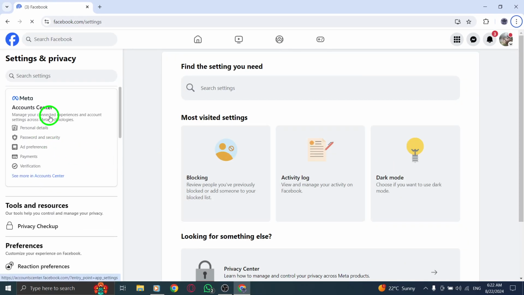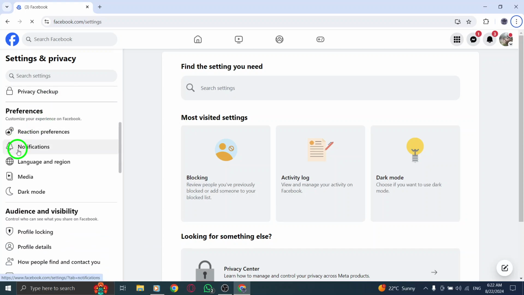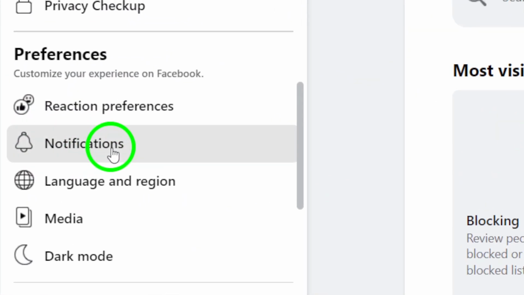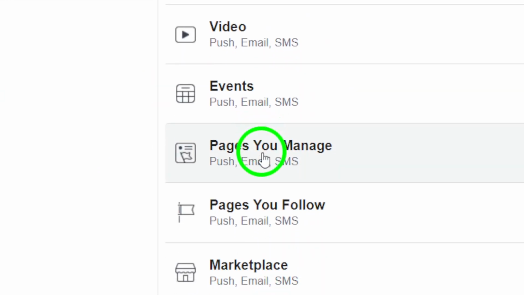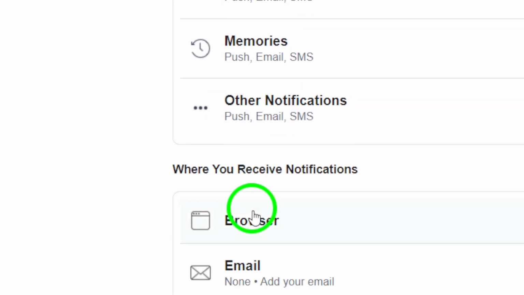Once you're in the Settings menu, scroll down the left-hand side until you see the Notifications option. Click on it to explore your notification preferences. Now, as you scroll down the Notifications page, pay attention to the section labeled Email. This is where you can manage your email preferences.